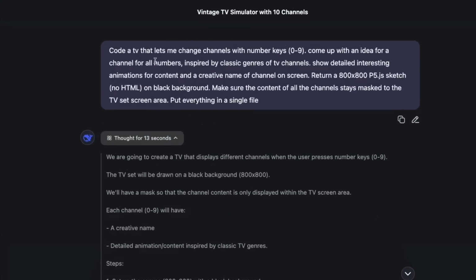Here's another prompt that I used for testing both the coding capabilities as well as the creativity. So it's supposed to generate 9 or 10 different TV channels inspired from different genres of TV channels. We don't want it to use any HTML code. Everything is supposed to be within that sketch. Also, the names need to be creative, and then there needs to be animation aligned with the names.